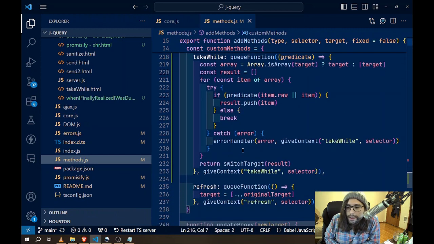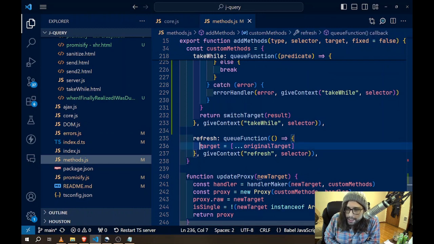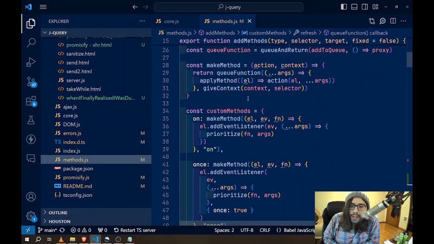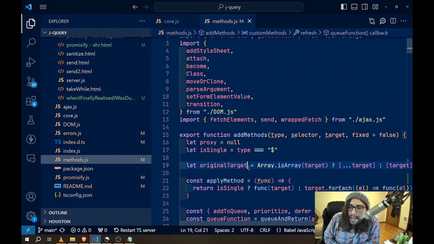And I also just thought of this morning, where you can just refresh and take the target back to the original target. So after you've done a bunch of context switching, you can go back, and so we're going to save in the original target.